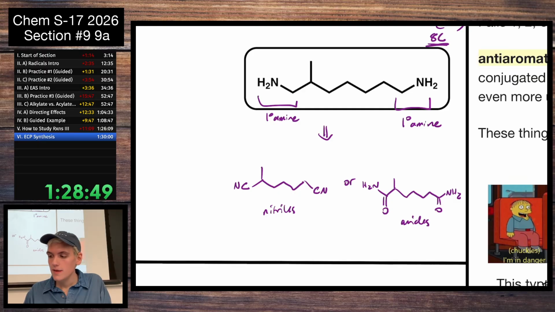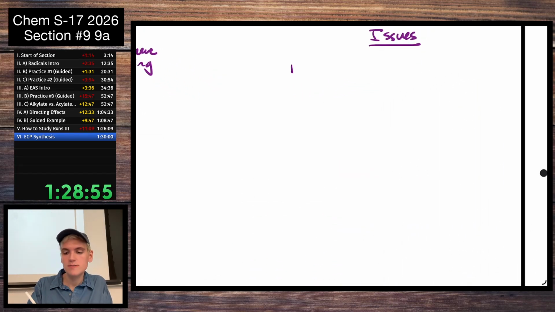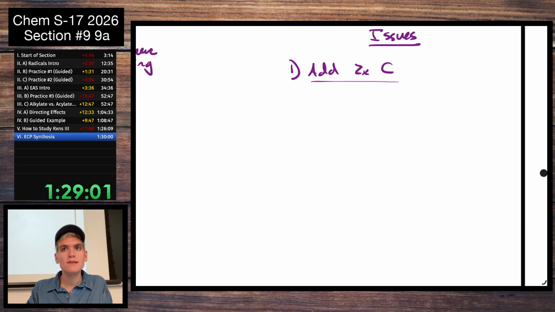So with this, let's list out the challenges and the issues of this. Challenge number 1 is we need to add 2 carbons. Making carbon-carbon bonds, we said, is a fundamental challenge of organic chemistry of this class. What are ways that we can make carbon-carbon bonds? Grignards, yeah. What else that's not organometallics?